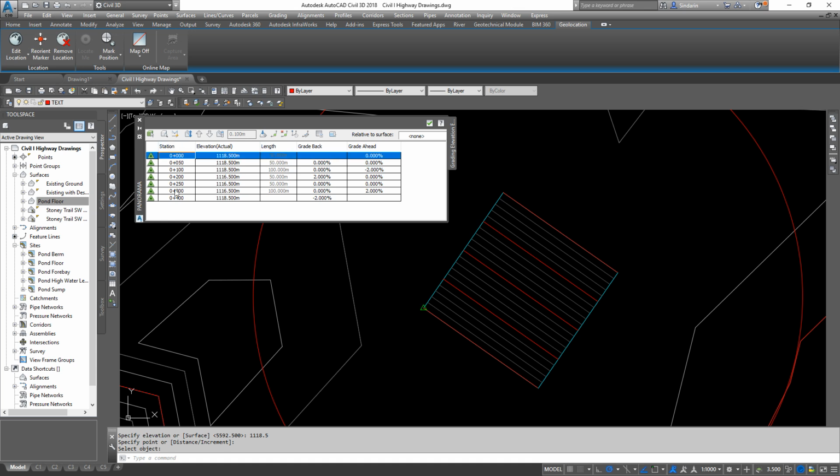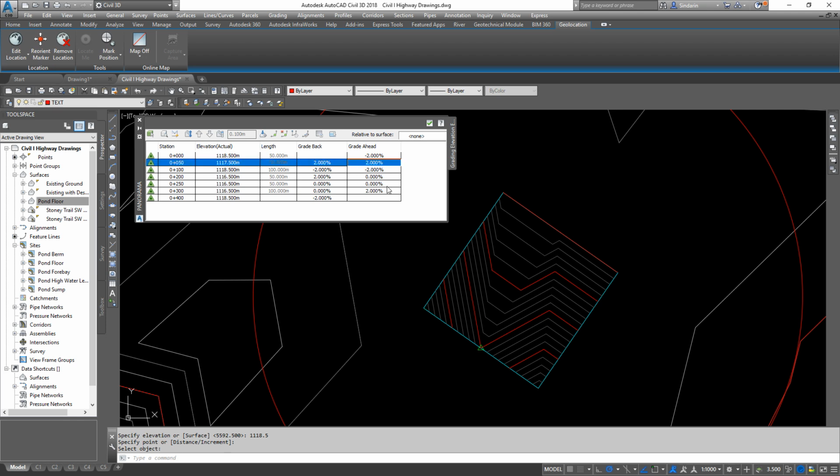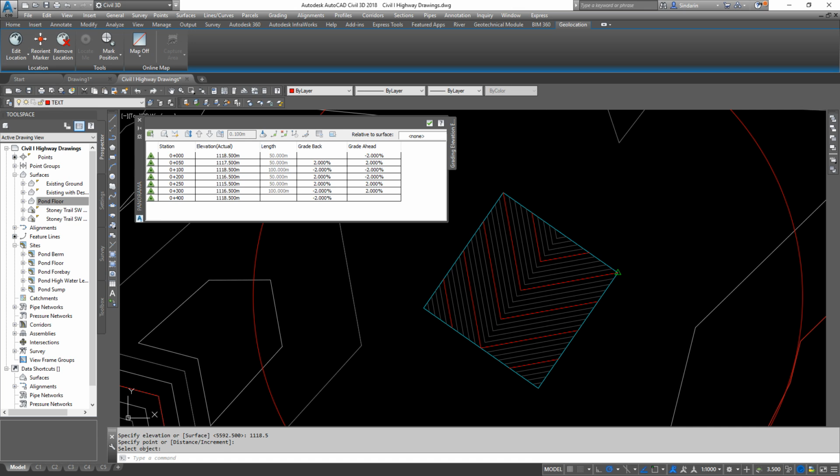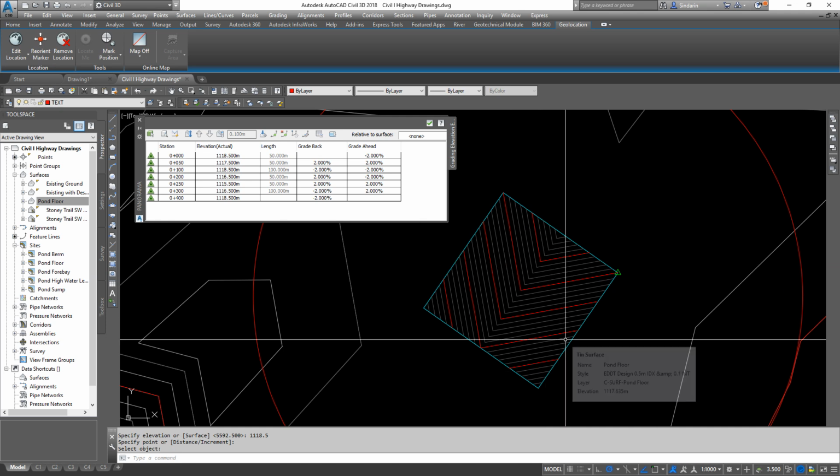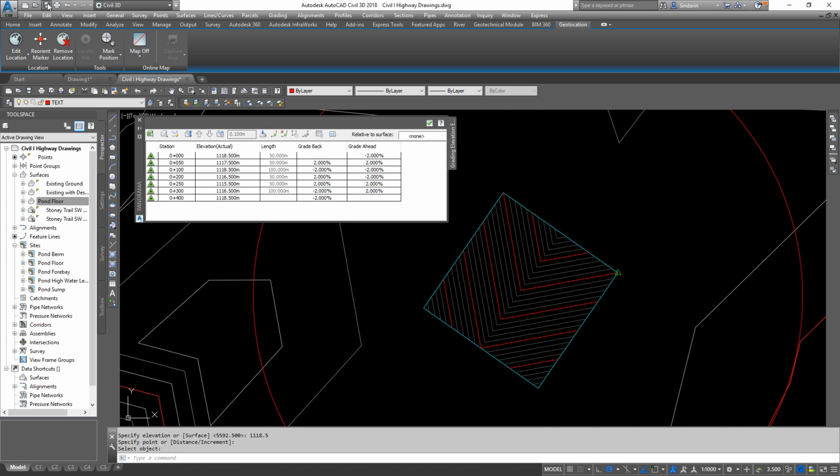So again, be very diligent when you're grading ahead, grading back. Pay attention to what is happening. So from 0 to 50, we want to slope down at -2. You notice the surface updates. Then I want to slope back up at 2% from 50 to 100. From 100 to 200 down at -2. From 200 to 250, -2. So I've now defined a V-bottomed pond bottom surface.